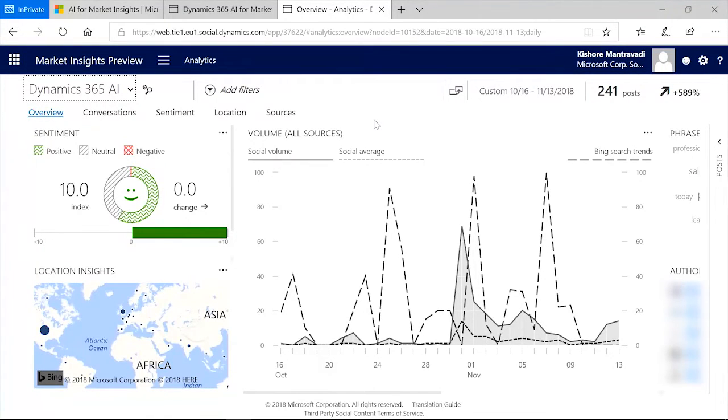As you can see, this dashboard gives you insights on various dimensions. Let's start at the top. You can see at the top of the application that the topic Dynamics 365 AI is what you're looking at here. You can also see the date range for which the data is being shown. And notice that we have 241 posts that we have retrieved for this date range.